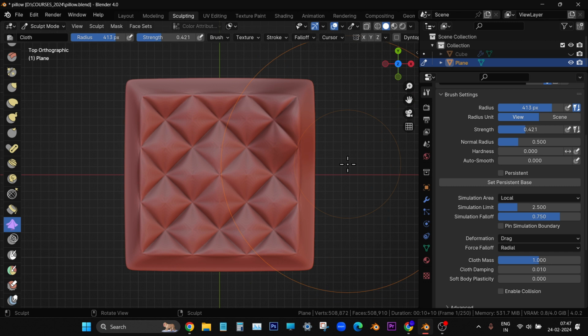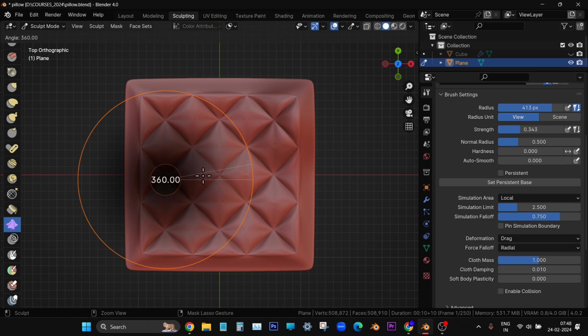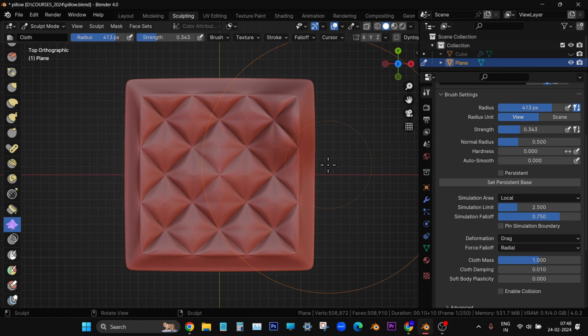So that is on the brush settings. We are able to see radius, strength, all that. The inner circle is strength, and the outer orange or yellow color circle is radius. Either you can go to the right side properties panel and increase the strength and see whatever effect you want, or you can press Ctrl F and increase or decrease it however you want.